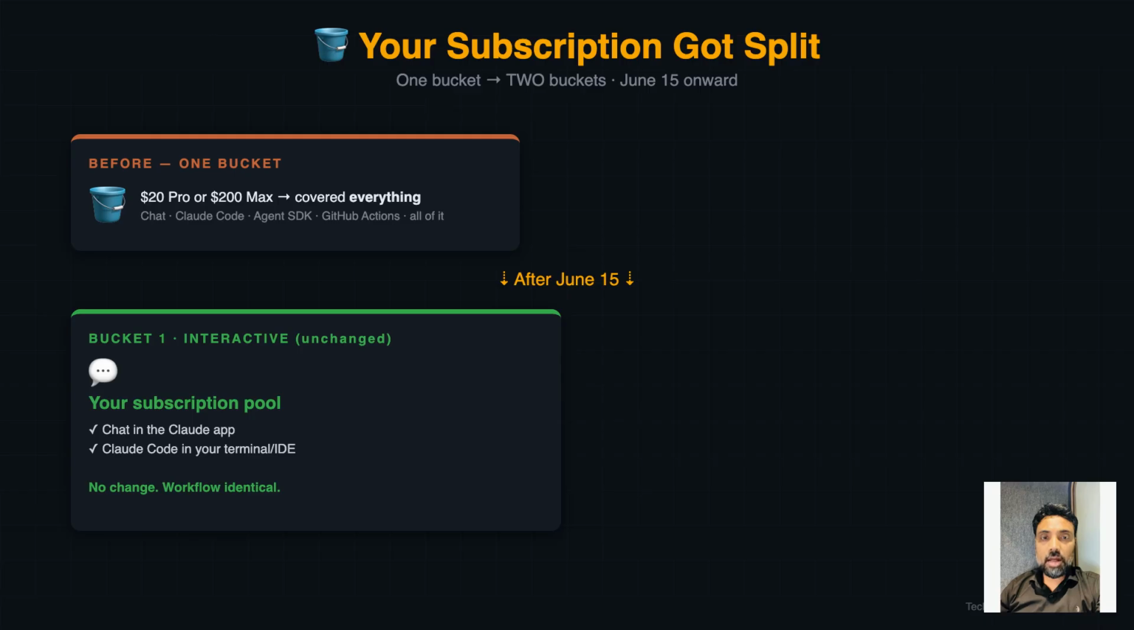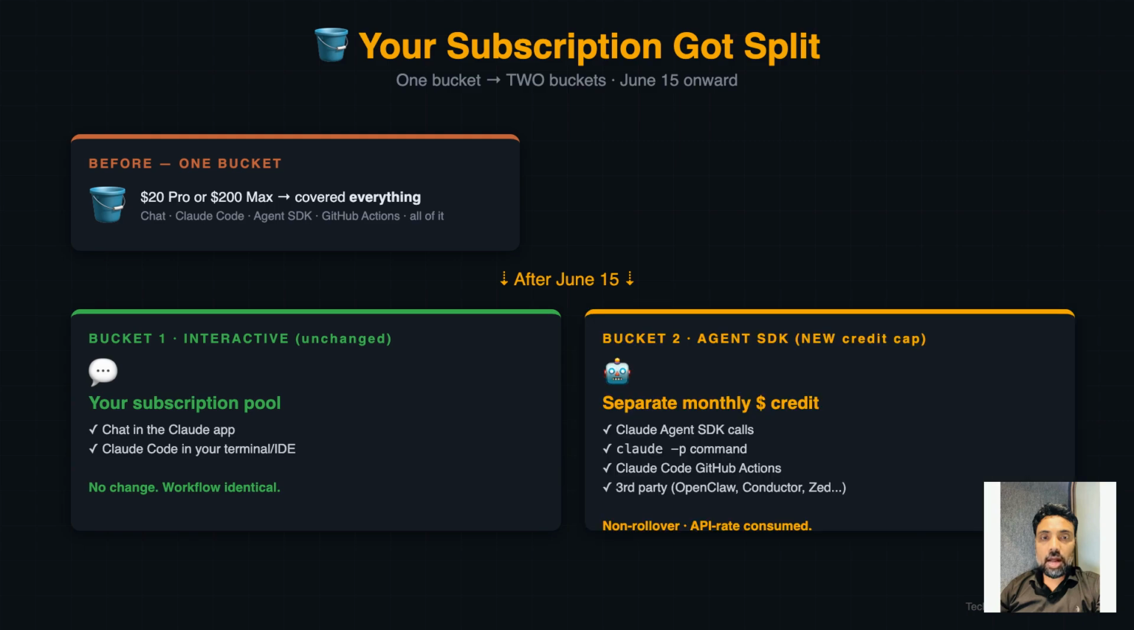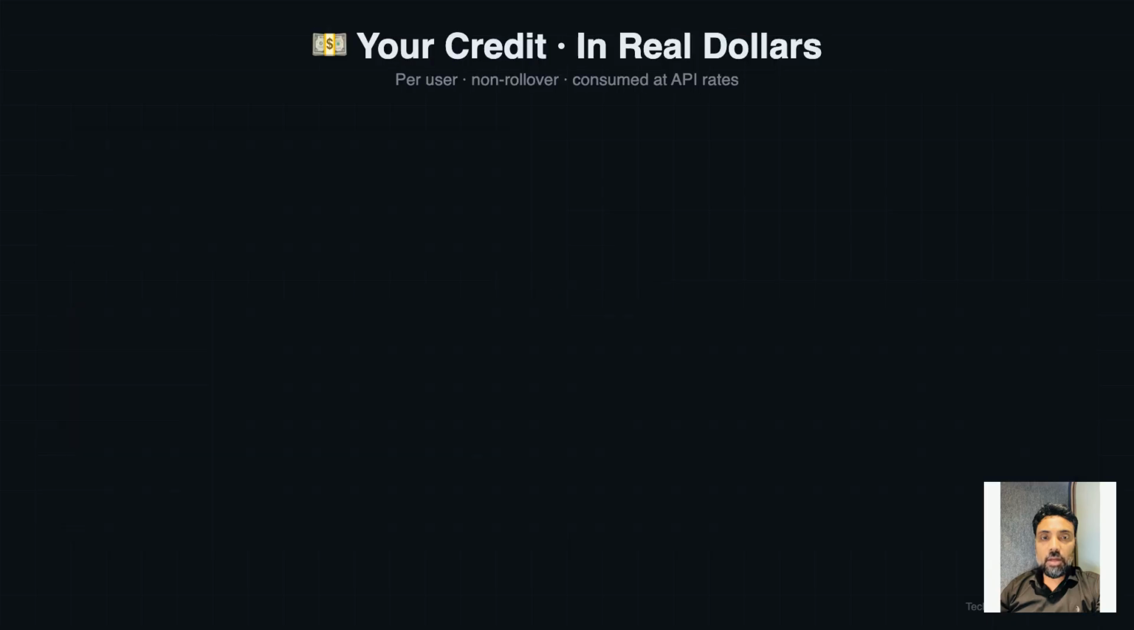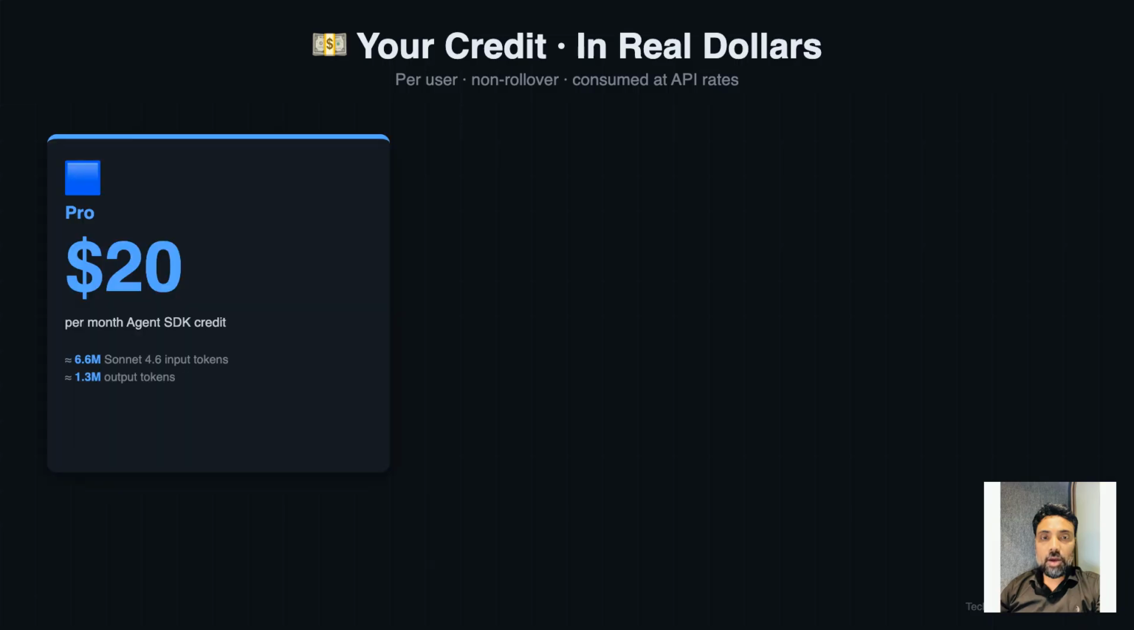Here's what that new credit is worth in dollars. If you're on Pro, you get $20 a month of Agent SDK credit. If you're on Max 5X, you get $100. Max 20X gets you $200 per user, non-rollover. Use it or lose it. And important, those credits are consumed at API rates, not at some discounted subscription rate.